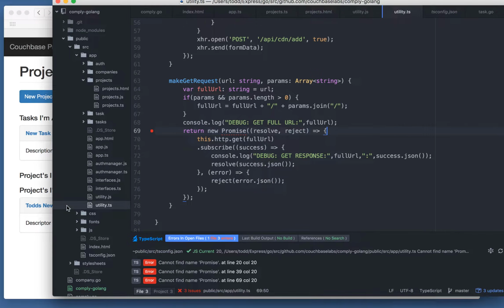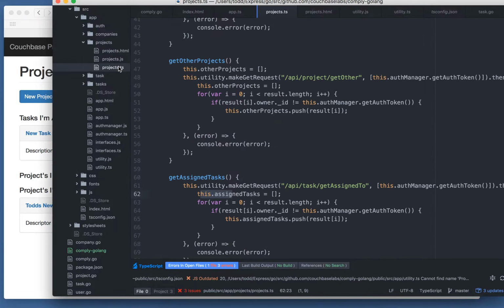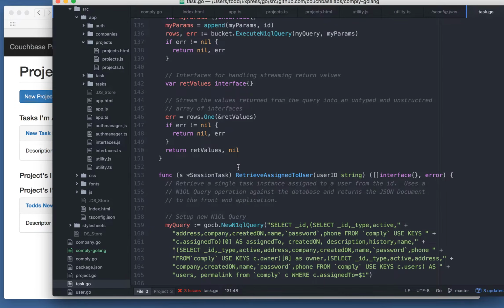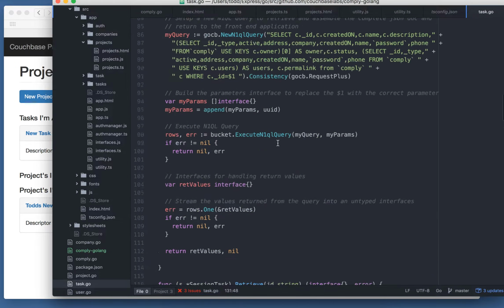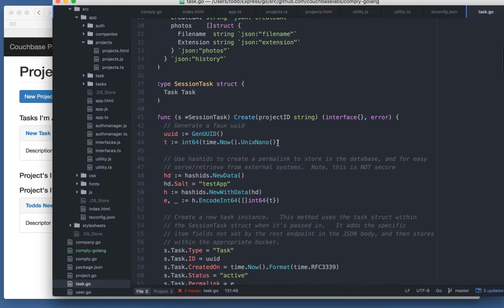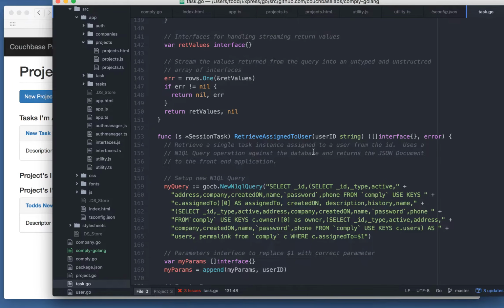So then if we go over and we take a look at the particular route that we called. If we go back to our project TS class and we take a look at get assigned to, API task get assigned to, we'll go over and take a look at our task.go file, and we'll see where we retrieve a specific task, and the one that I want to look at is get assigned to. Create, retrieve assigned to a particular user.